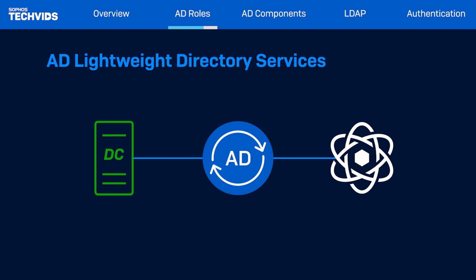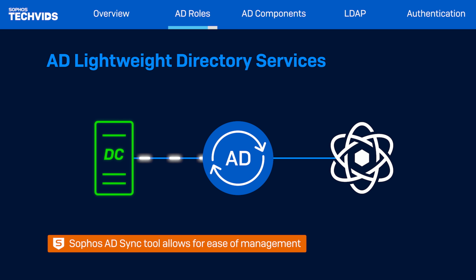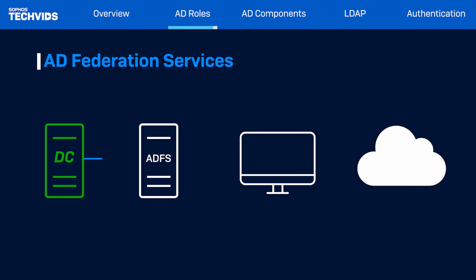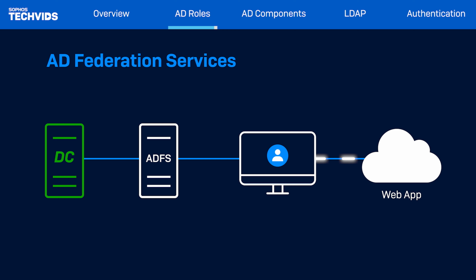The Sophos Active Directory Sync tool works with ADLDS or ADDS to sync users, computers, and groups into Sophos Central. This allows for ease of management as policies can be applied to users, user groups, computers, and computer groups similar to how policies would be applied in Active Directory. Active Directory Federation Services allow you to use AD credentials with other systems or applications, such as Sophos Central.